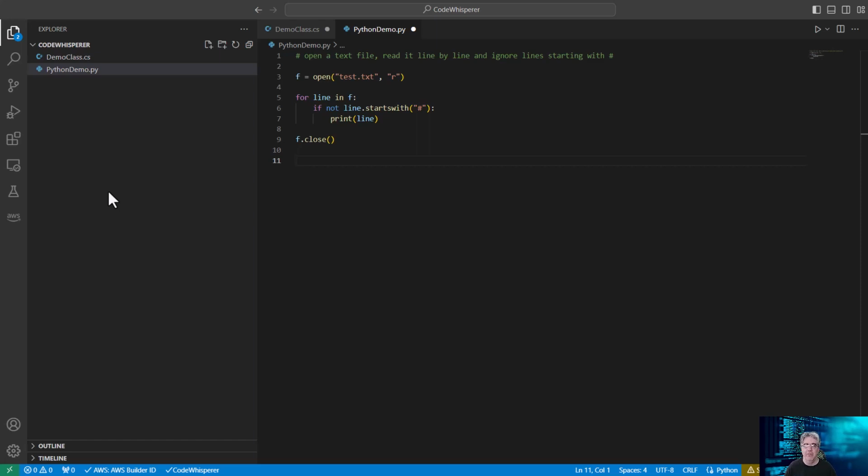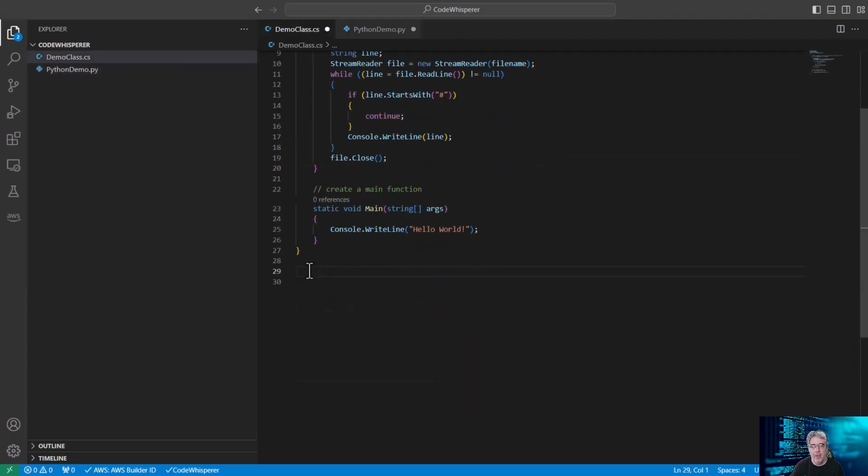some basic functionality. Now, Code Whisperer isn't just limited to telling you how to do very simple functions. You can actually do larger chunks of work with it too. So let's swap back to my C# project. Let's say I want to create a class that represents books. This is a fairly common use case for entry-level projects.